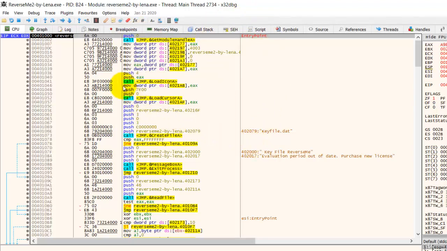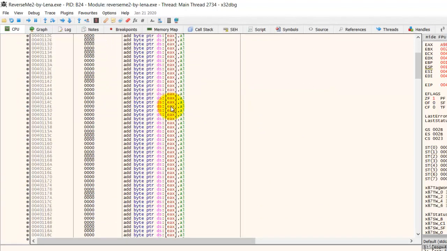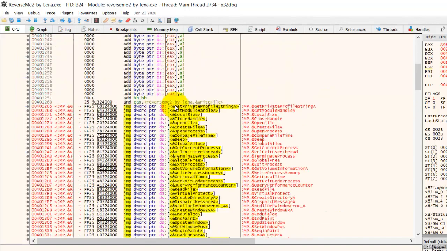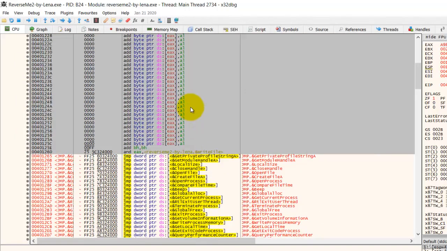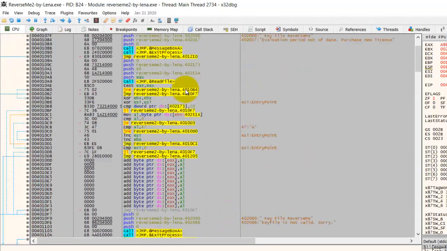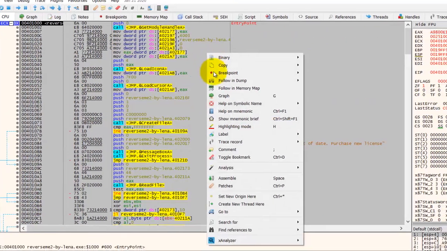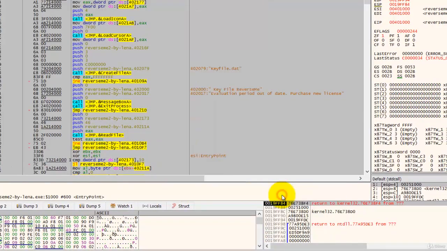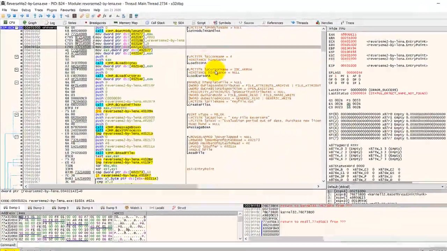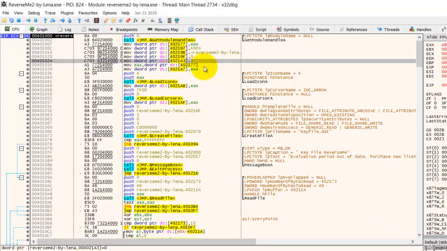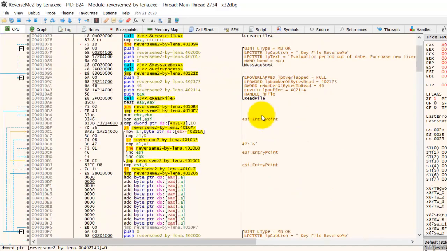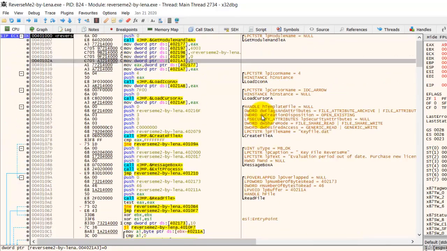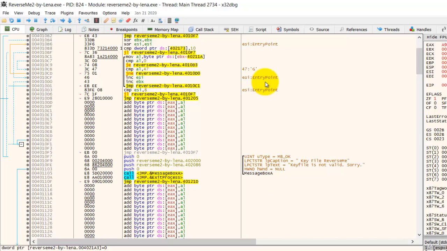So now we can go ahead and select the parts we want to analyze, and then select all of those, and then right click, Analyzer, Analyze Selection. And now we can take a look at the code. As you can see, it has already filled in the function calls, Windows APIs, as well as the parameters.